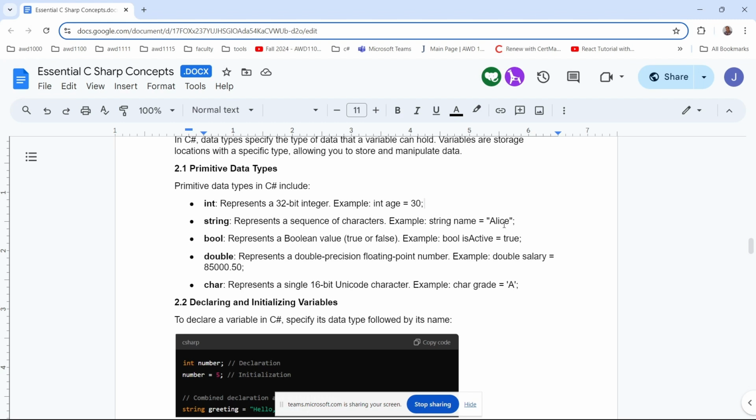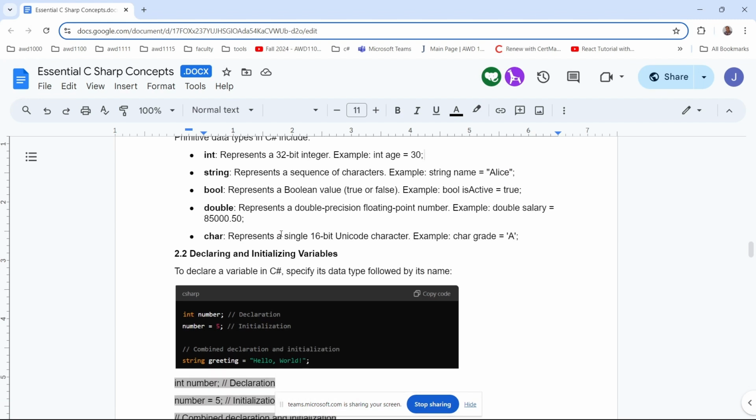As opposed to a string, you have a sequence of characters. In this case, you're always going to have to put the string within quotation marks. If you don't put it in quotation marks, it's not going to compile. It's not going to be happy, right? And then we have a Boolean, which is either true or false. So this is how you define it.